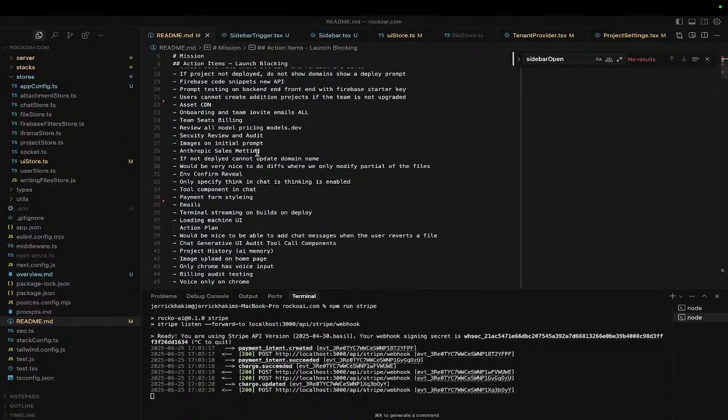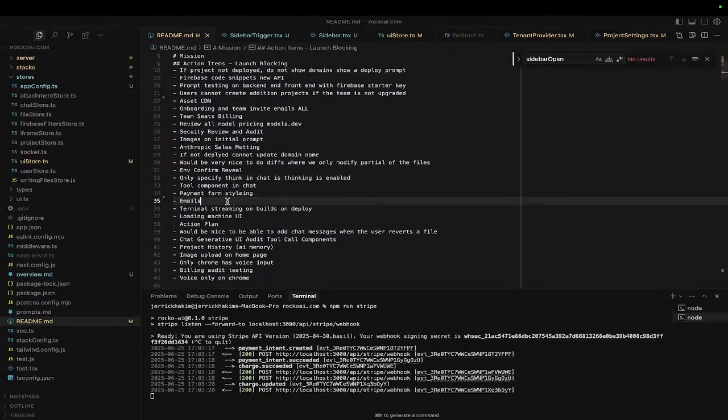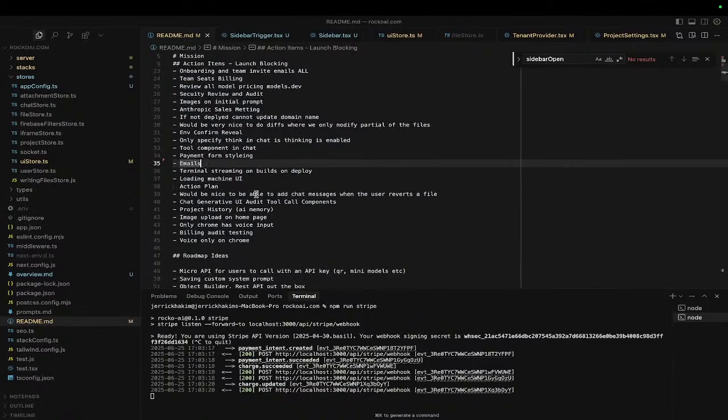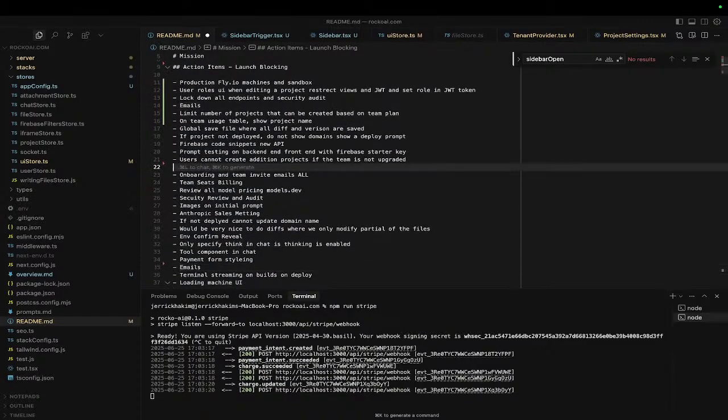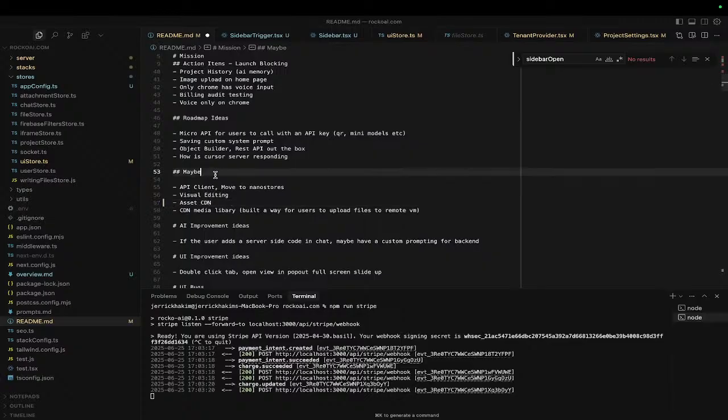Alright, so let's do payment form styling. This asset CDN, that is maybe slash roadmap.